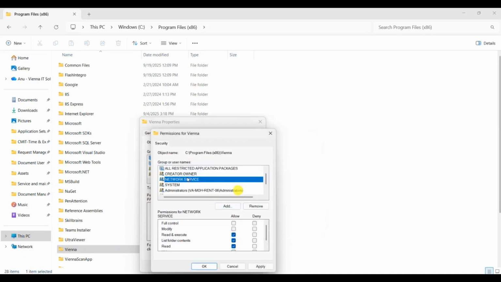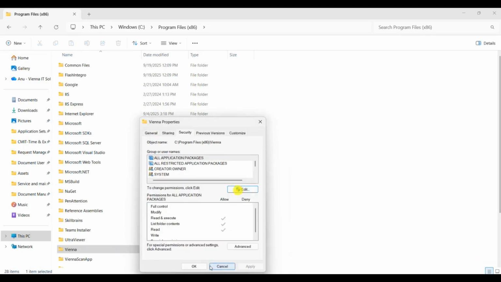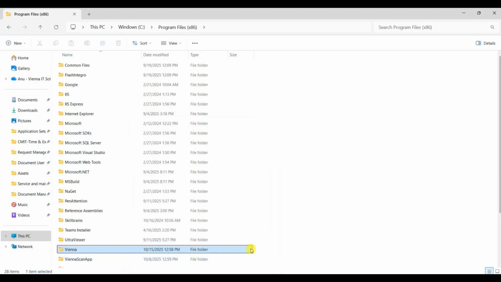Now, the network service group will appear in the group's name. Select Network Service and provide full control access by checking the appropriate box. Click on Apply button, then click OK to close the pop-up. Again, close the pop-up by selecting OK. Now, the user follows the same steps to provide the permission to the Google folder.